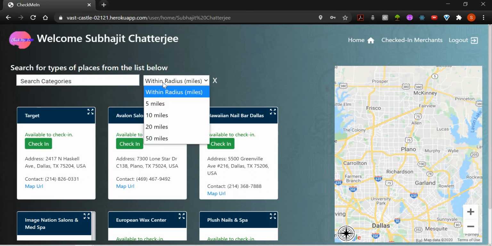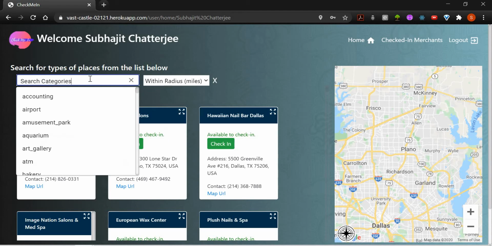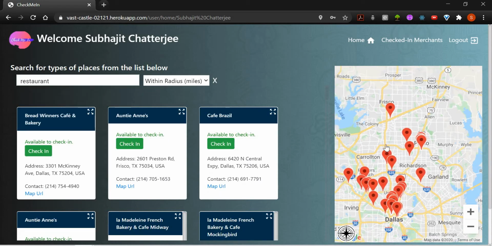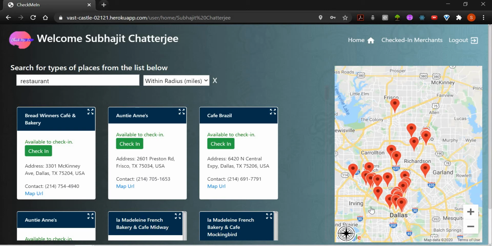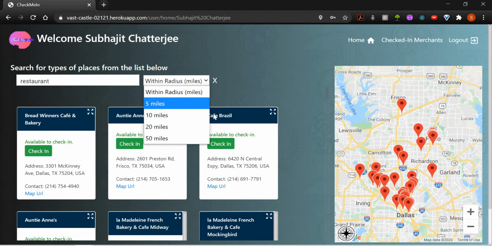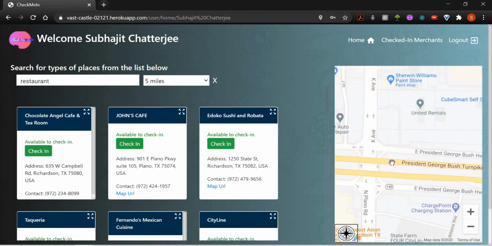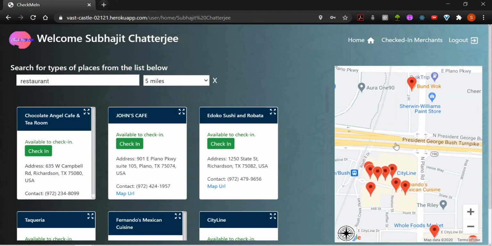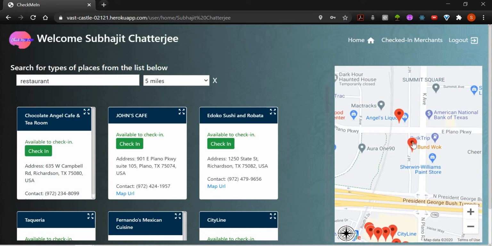And this is a filter for radial proximity. So suppose a user wants to search within 5, 10, 20 or 50 miles, the user can do that. Suppose I want to search for a restaurant near me, it will track and show the restaurants near the user's location within 20 miles. The user can further filter to 5 miles and pan to his location, and you can see the restaurants near the user that are registered with this application.